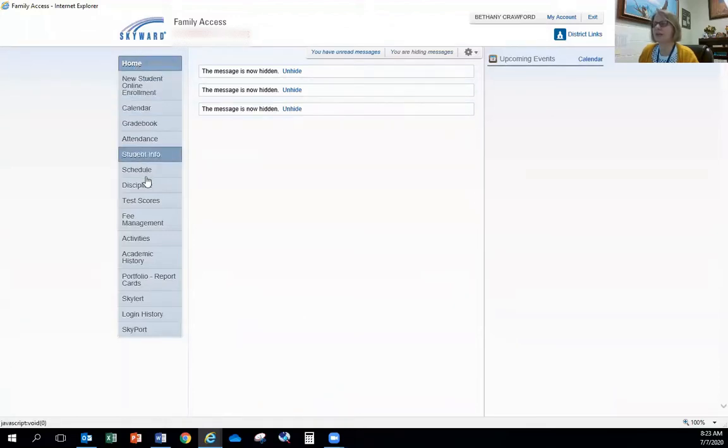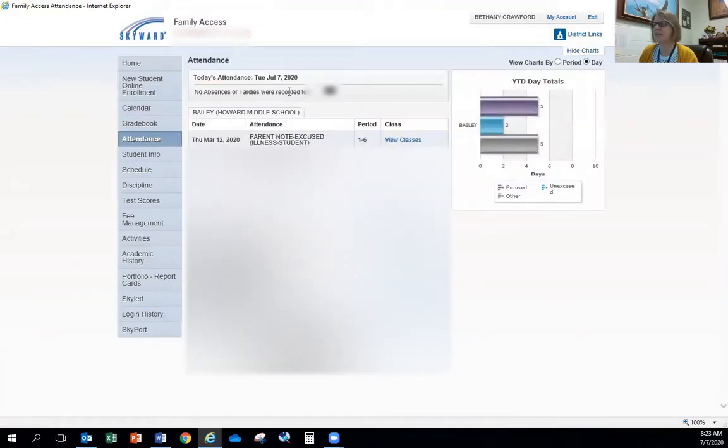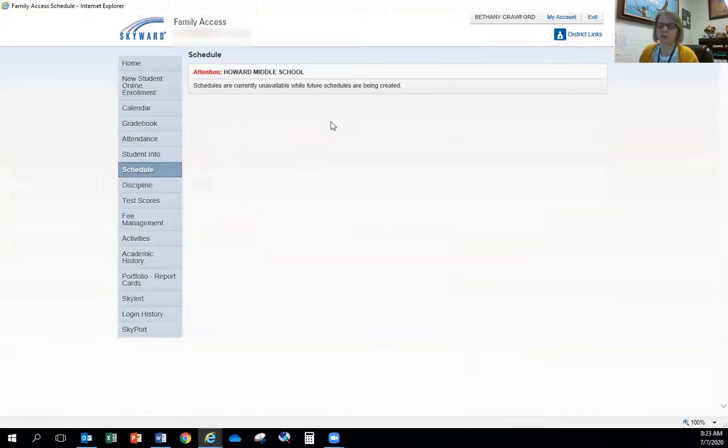I also can go to the left, and there's a whole bunch of little tabs that allow me to look at different things. So for instance, I can click on Gradebook. If this was a current grading term, my child's grades would be displayed right here, and that's something that I could look at and see how she was doing in all her courses. I can look at attendance and see exactly what the attendance was for my child for that school year and exactly what periods she was missing and why. I could take a look at her schedule, and if this was a current school year, it would show me all of her class periods and what she was doing.